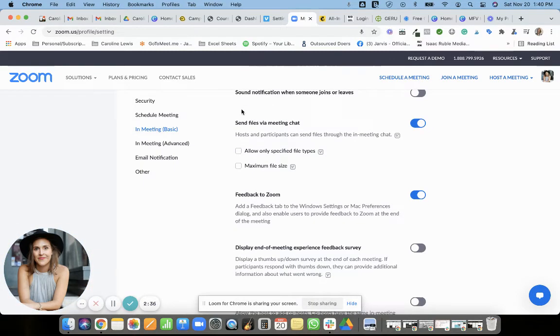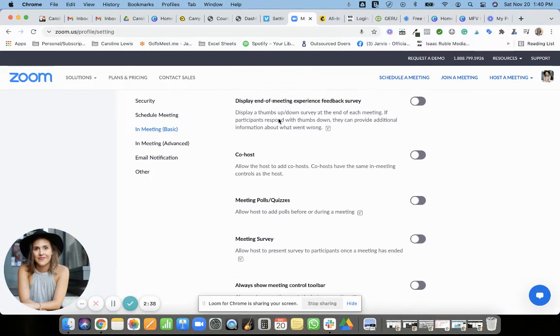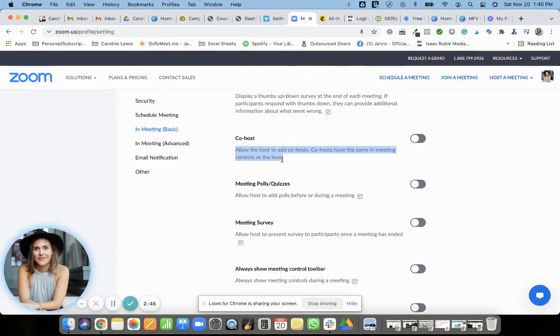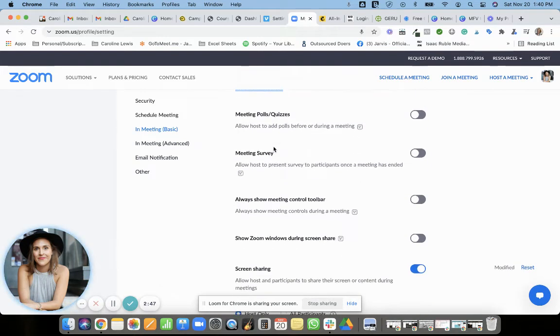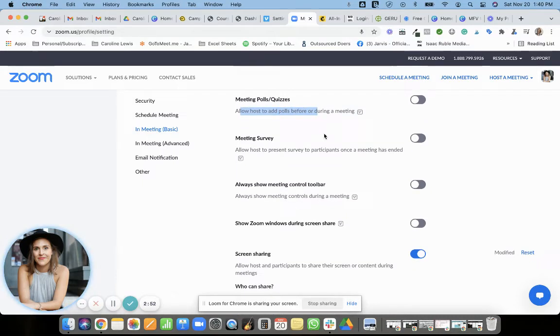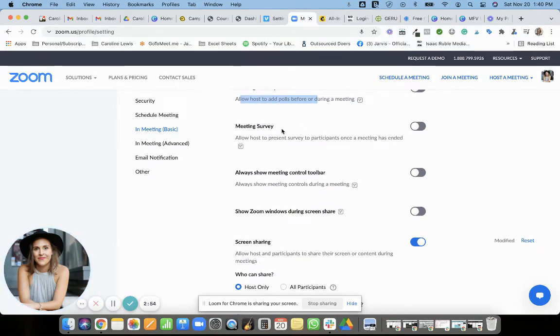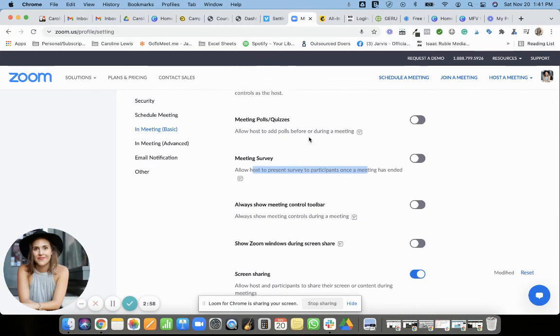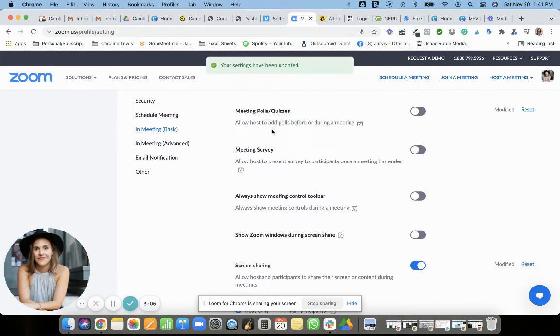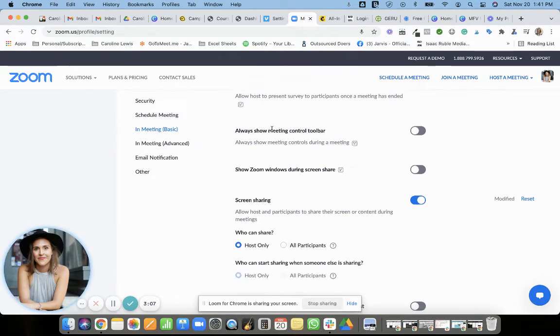And let's see, anything on this one? Oh, CoHost. So allow hosts to add co-hosts if you want that, or you can always give people sharing options. Meeting polls and quizzes. So this is allow hosts to add a poll during the meeting or before, which is kind of cool, as well as surveys. So when you turn these on, here's advanced polls and quizzes, but that's something that you can edit when you're scheduling your event.